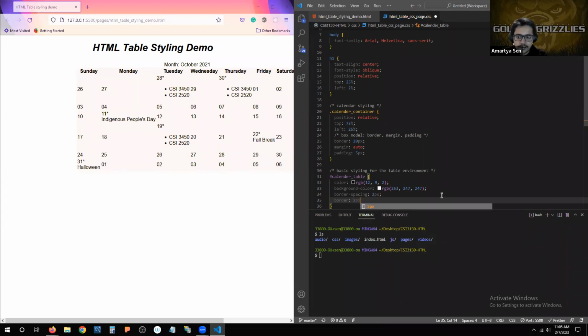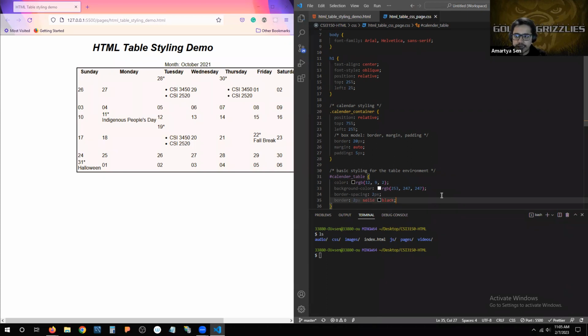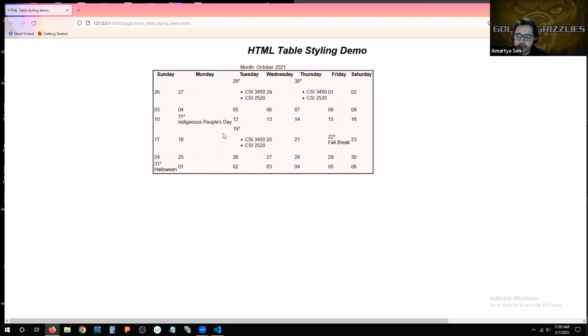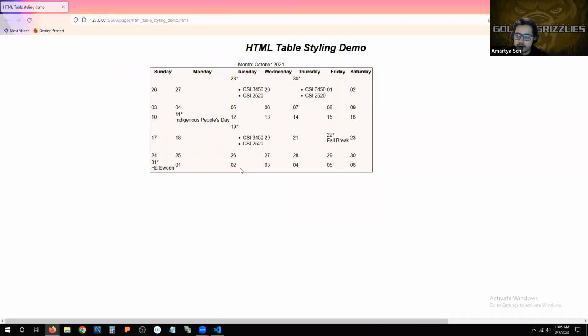So I will just say that the border will be, let's say, 2 pixel thick. Okay, we want solid lines, and then the color of the border, we want it to essentially be black. Okay, or you can put an RGBA value here. So that will essentially ensure that we get a wrapper around this whole table, essentially, right?